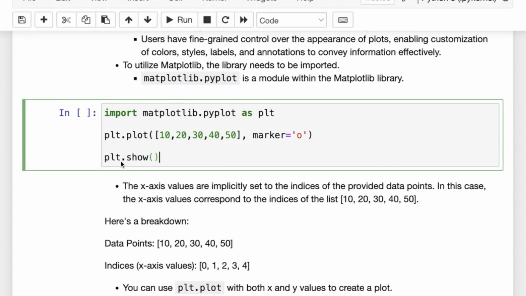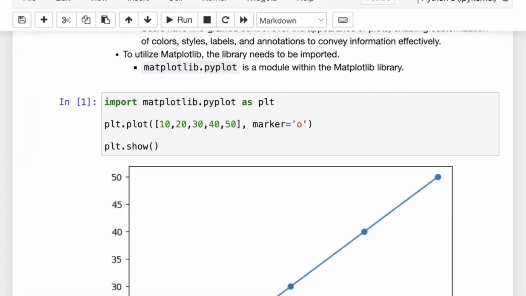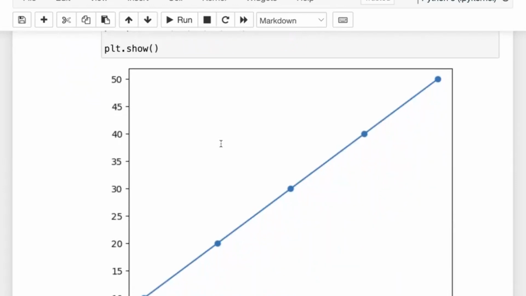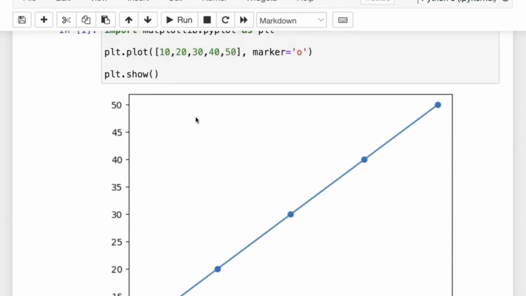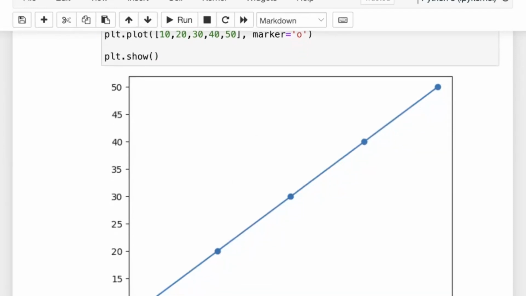Something before I forget is that you also have to use plt.show to make sure that you actually show the plot that you have. This is important, similar to when you're using print and then some string to make sure that you print that string. It's a similar thing when you're using matplotlib. And so you can see that now we have these 5 data points, 10, 20, 30, 40, and 50 on the y-axis, or the y-coordinates of these 5 data points. But the strange thing is that the x values are 0, 1, 2, 3, and 4.